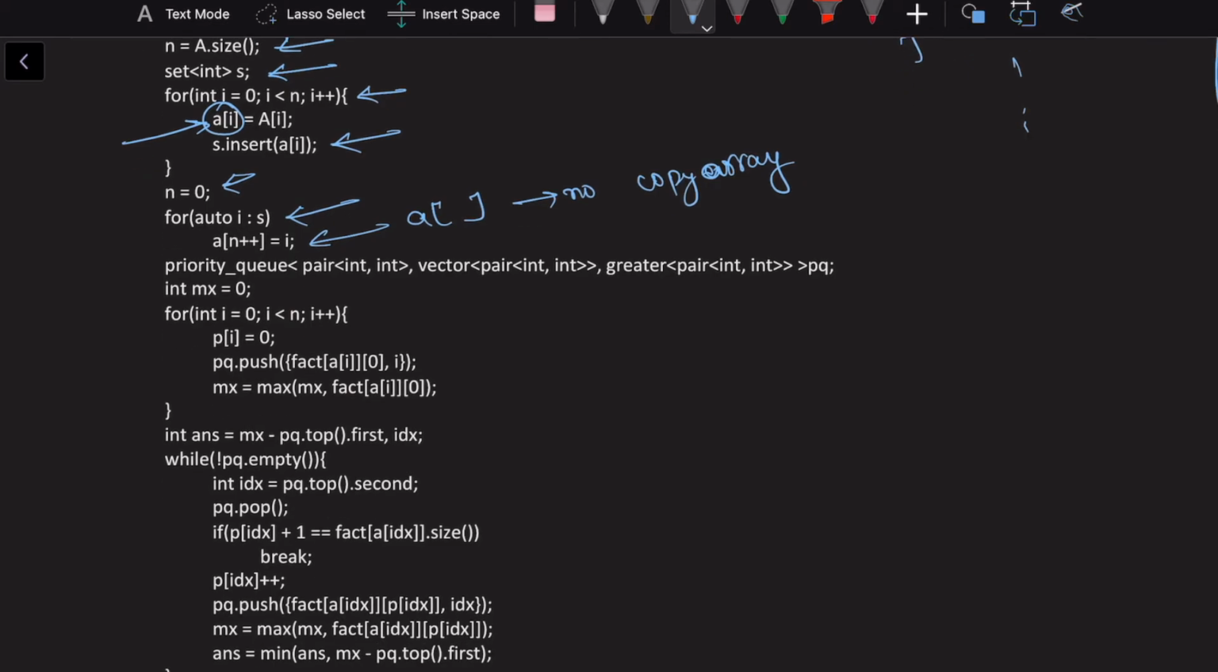I've created a priority queue in such a way that it's a min heap, in which I'll have a pair of int comma int. We'll figure out what we are storing inside of that pair. Then we are initializing mx as the maximum value that I have, with 0. Initially there's no maximum value. Then I'll iterate over my array of size n, and for every element I'll fix p of i equal to 0. So p of i is the index of that particular element that I'm taking.